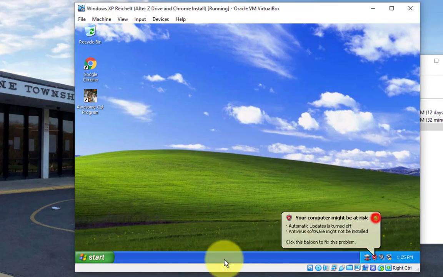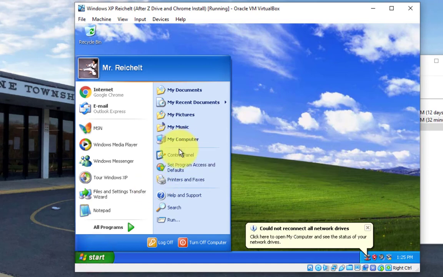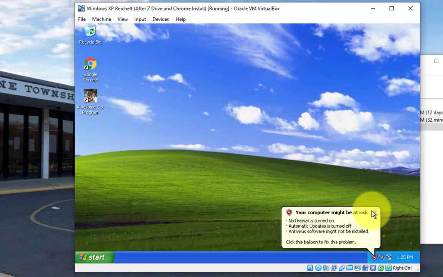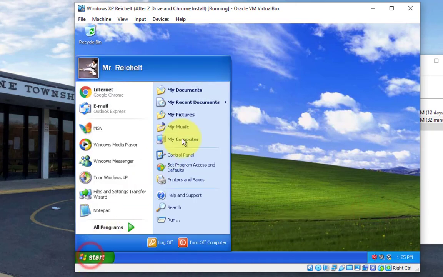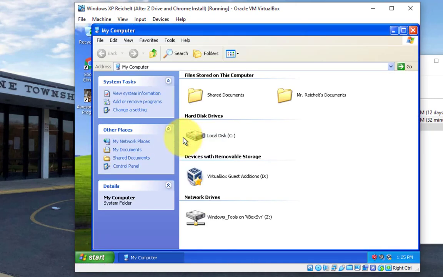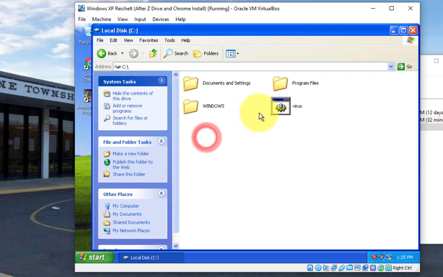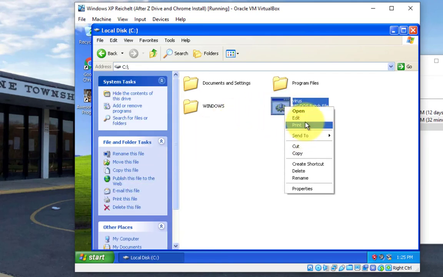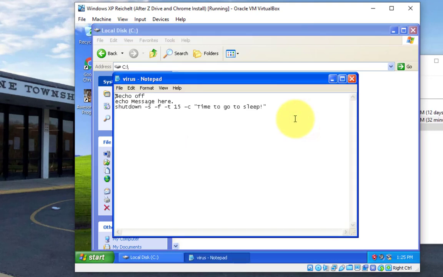Now that my computer's booted up, I'm going to click on the start menu. It says it cannot reconnect network drives. Don't worry about that, it should be able to in a second. I'm going to go to my computer, go to the C drive, right click on this virus, and click on edit. This will allow me to edit it in Notepad, and I need to add one more line in here.